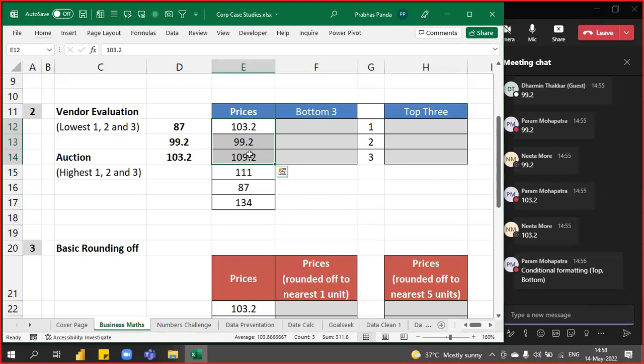So now the question is, at this particular juncture, how to make some improvements on this, which we are going to discuss. Okay, so Param is saying conditional formatting, top bottom. Conditional formatting, Param, you have to do it every time, because tomorrow if a new product comes, you get the data again, you have to do either conditional formatting or sorting of the data. So that task is recurring in nature.